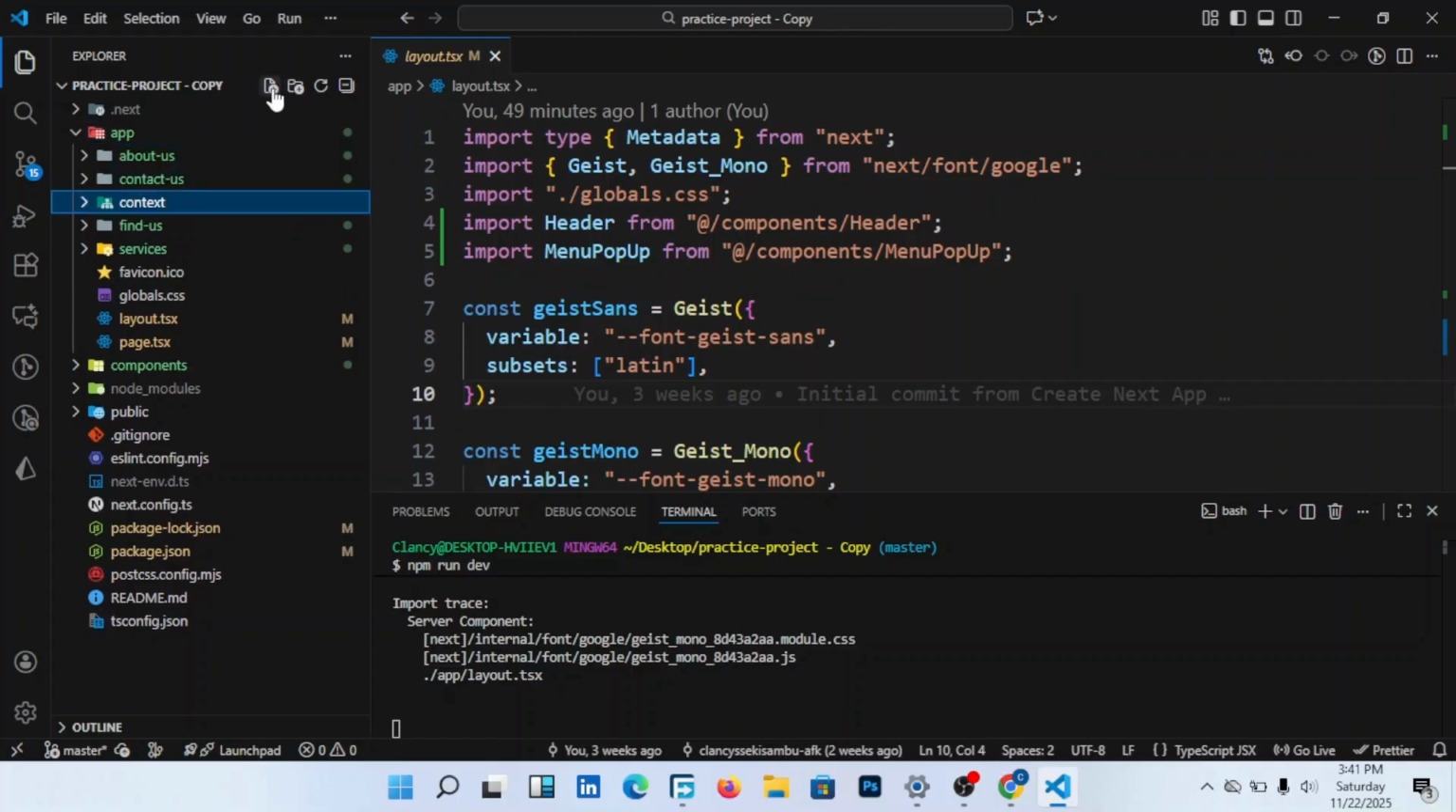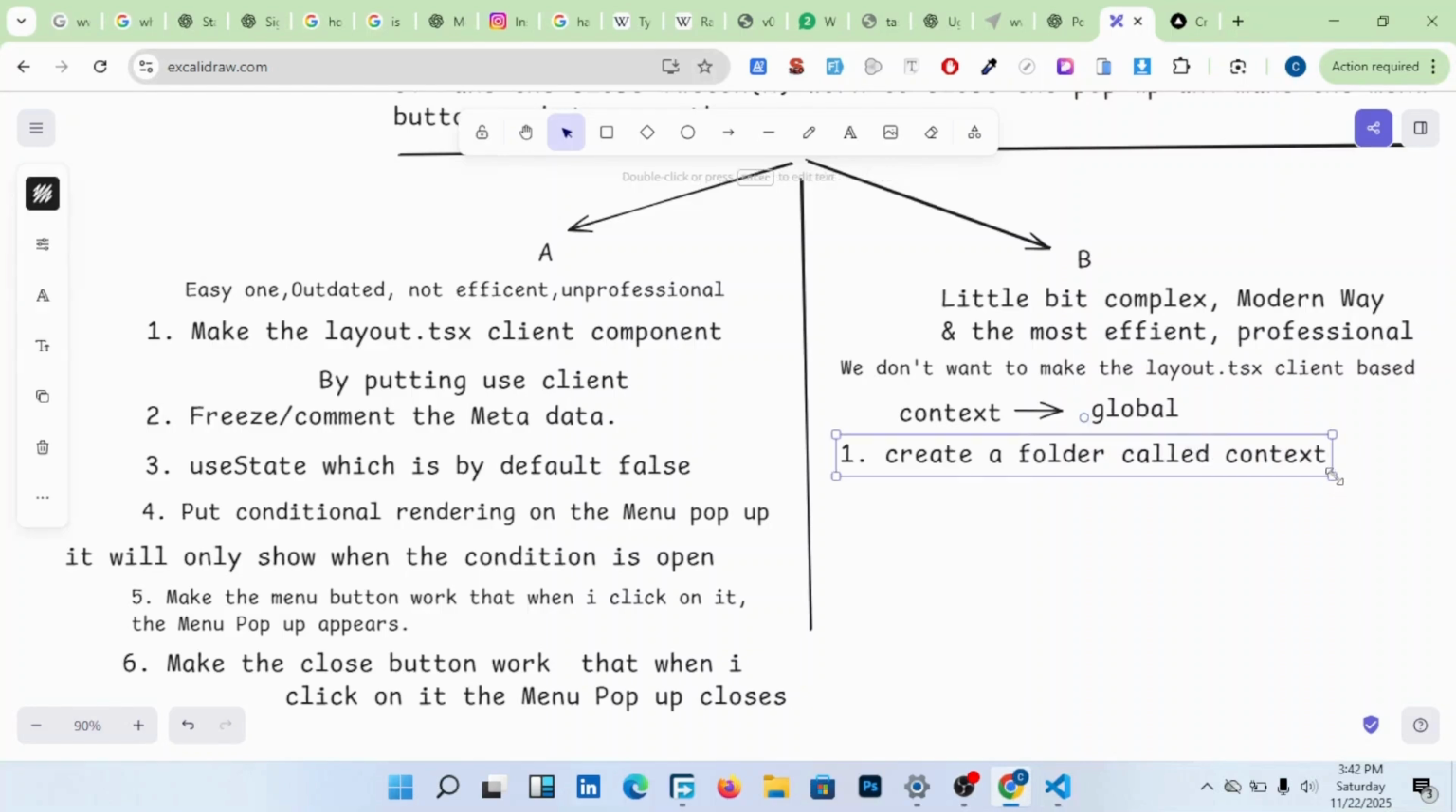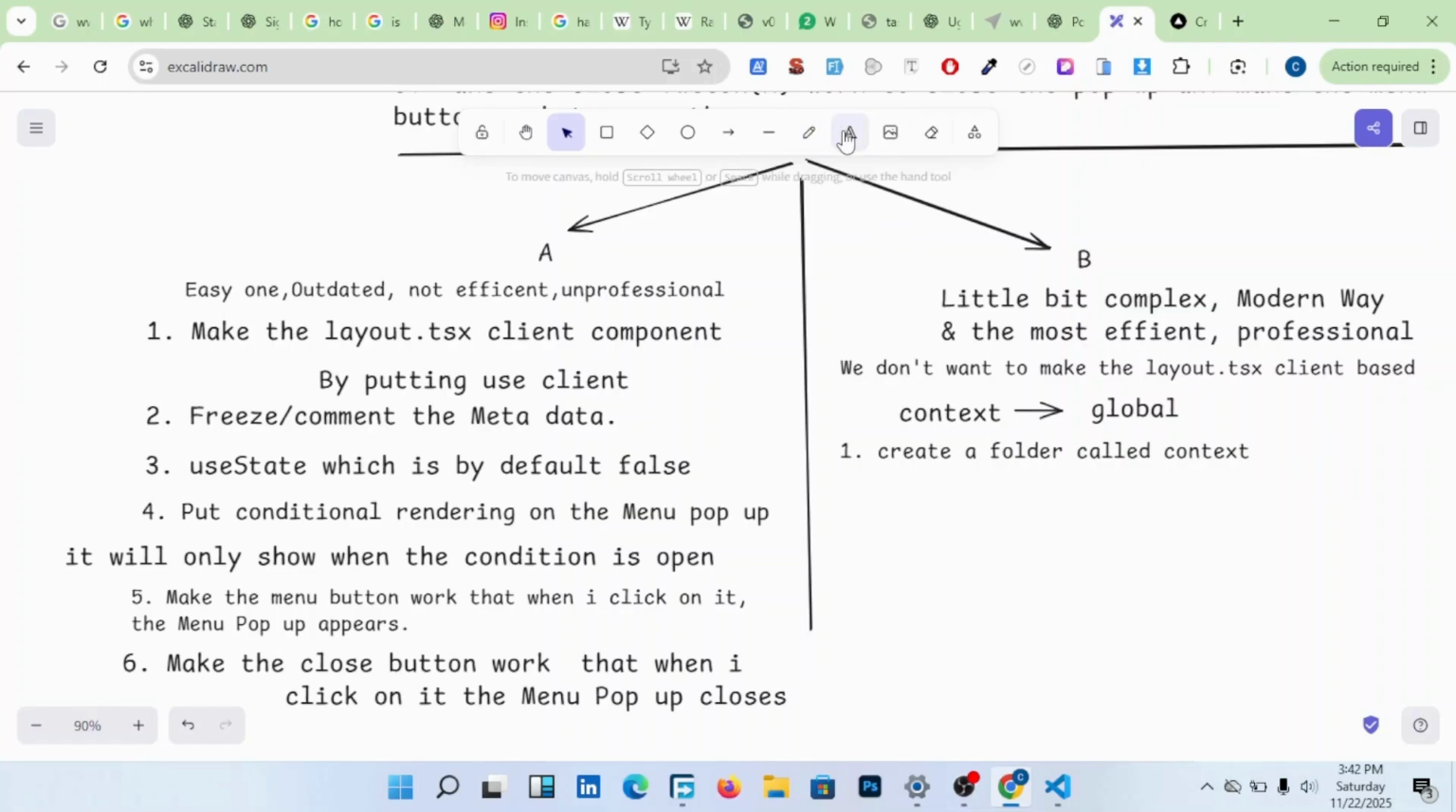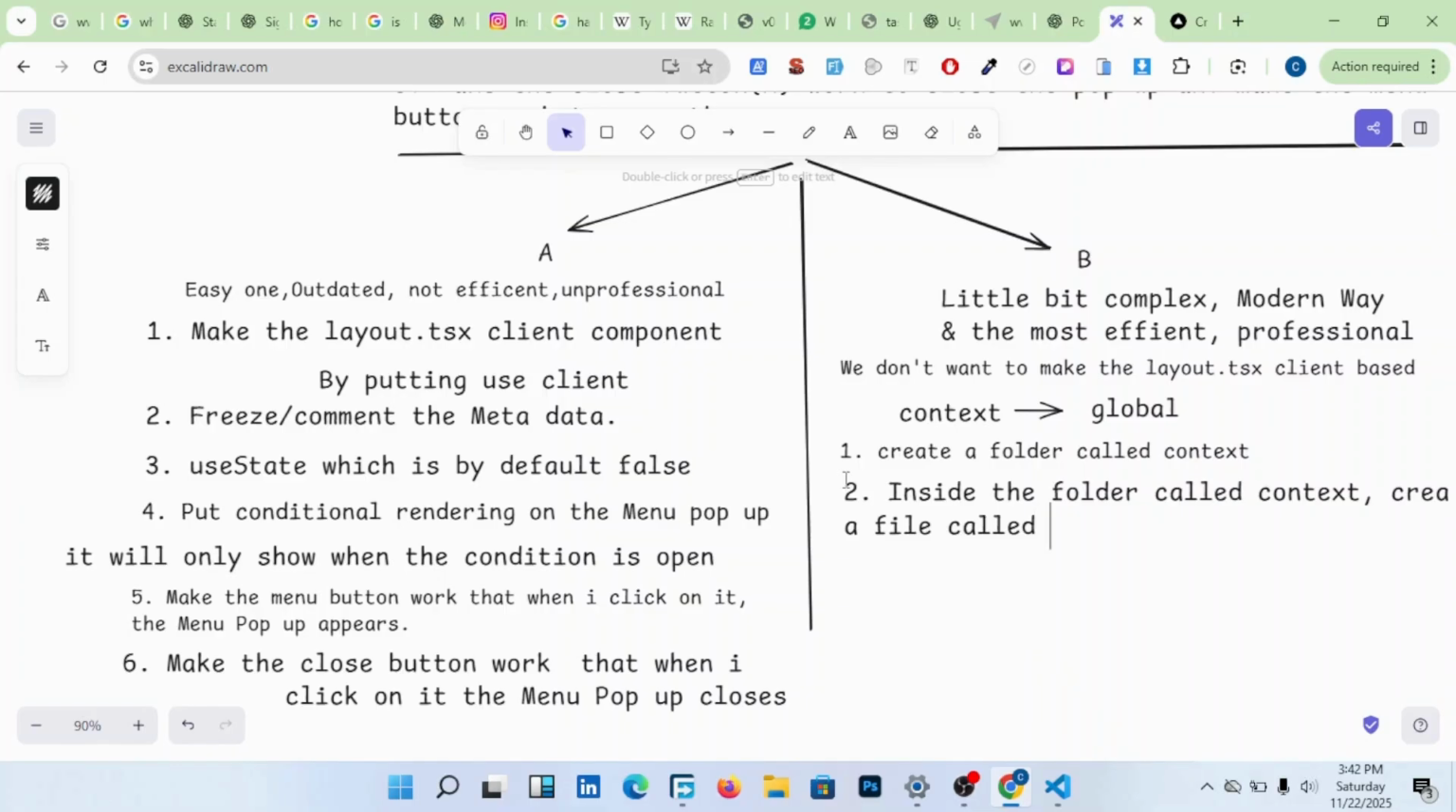Now, step 2: inside the folder called context, I want you to create a file called menu pop-up context, context.tsx, with tsx.